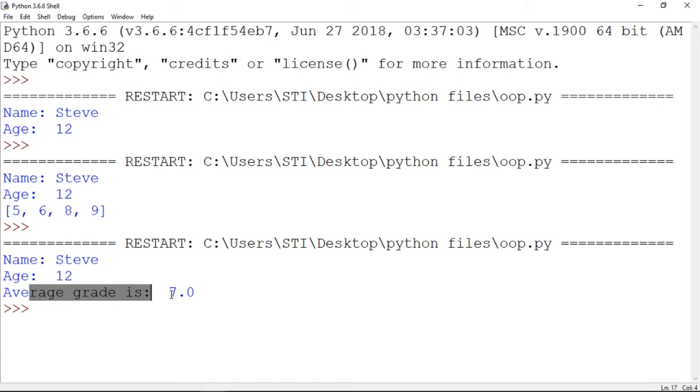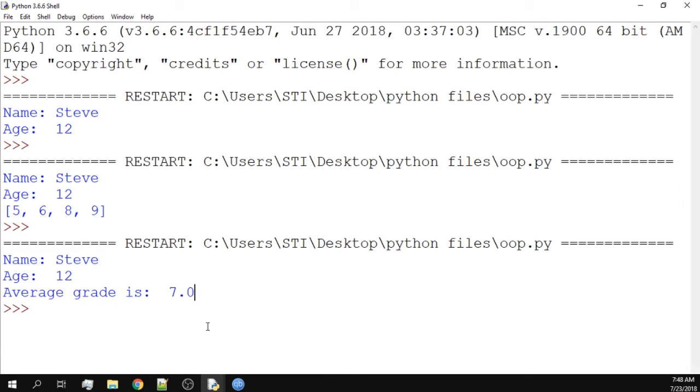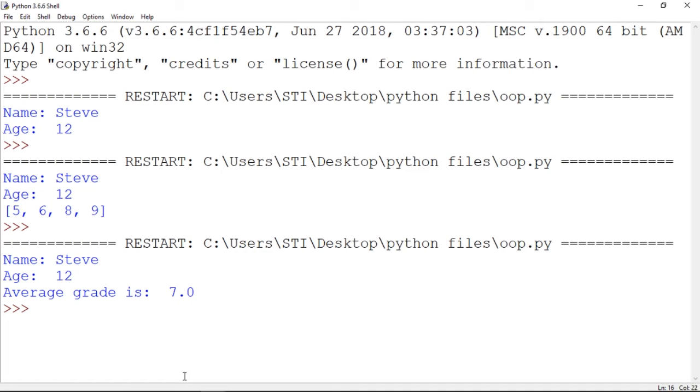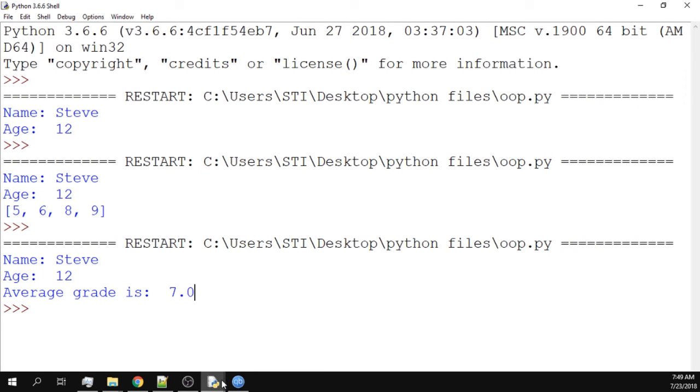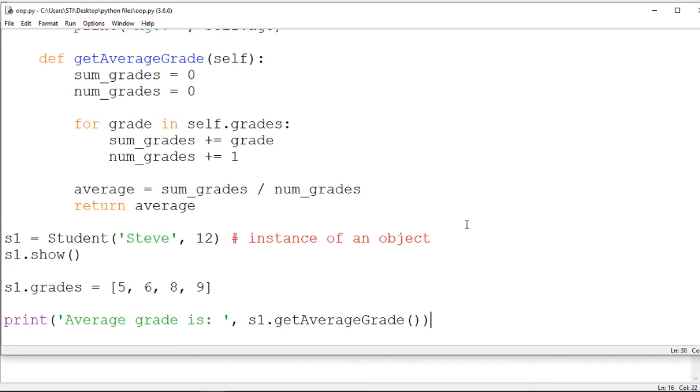So the average grade is 7. Let's see if it's correct. Its grades are 5, 6, 8, and 9. Yeah, it's correct. It's 28. 28 divided by 4 is equal to 7. So it's okay.